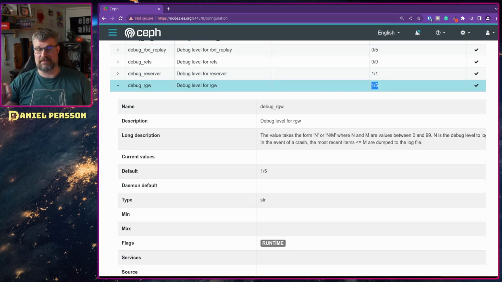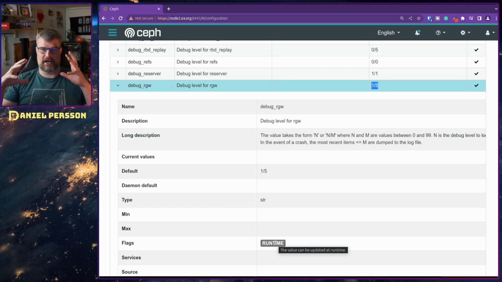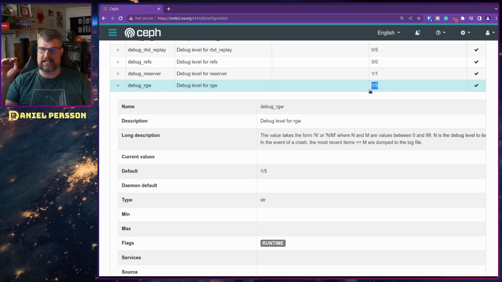And this is a runtime flag, so you can change it while the actual cluster is running. You don't need to restart any services or anything like that. So in order to make it write less to the logs, you can turn this to 0/5. Then it will not write all this information to log files. It will be generally faster because it doesn't need to do disk access every time it needs to write something to the object storage. So what is 5 then?